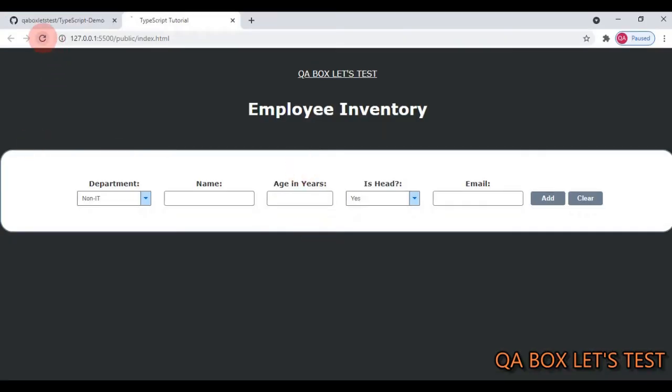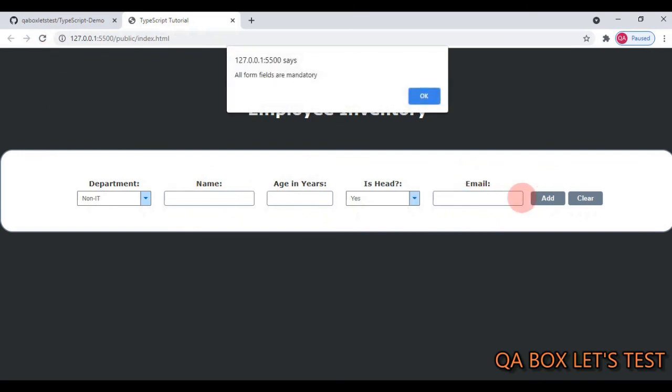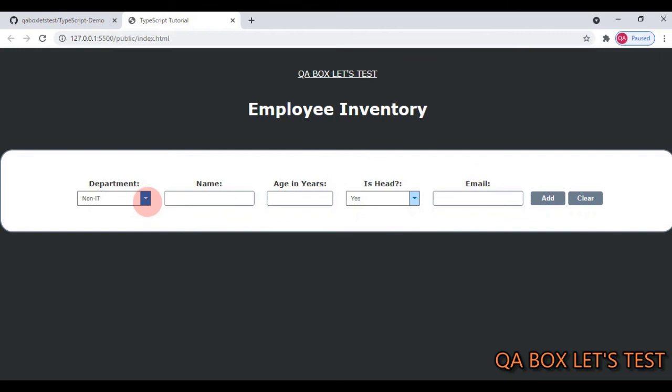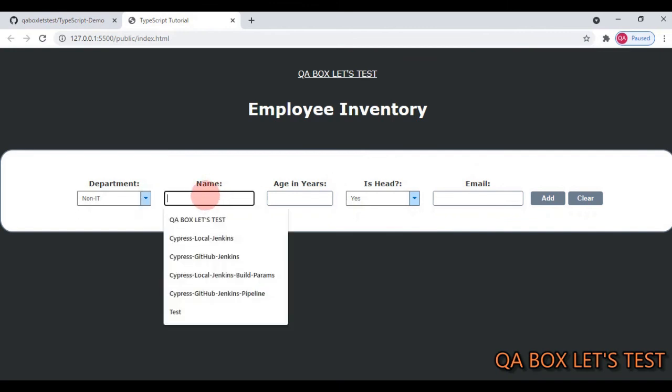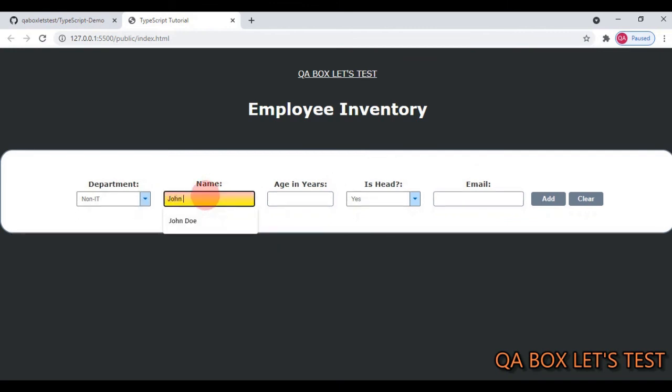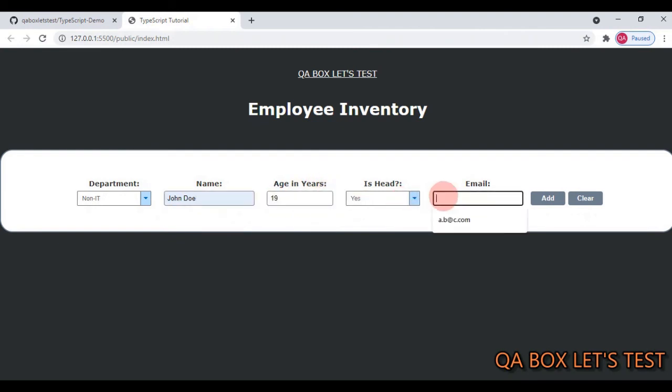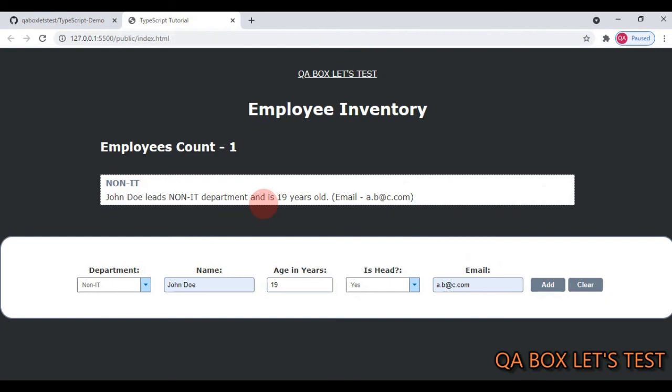Go back to our application, click on add. Alright, all form fields are mandatory. Okay, let me try with the same data again, and this is a valid data. Now it should, okay, yeah, it's created. Great. Check for the other one.